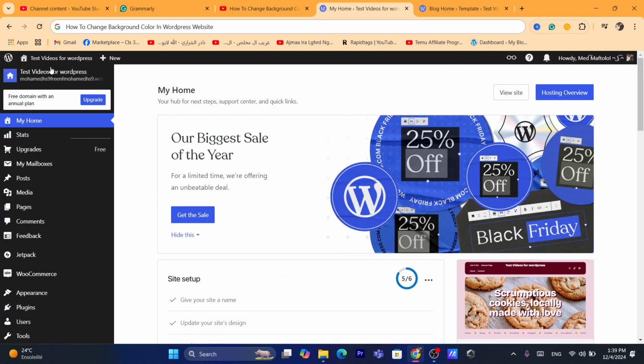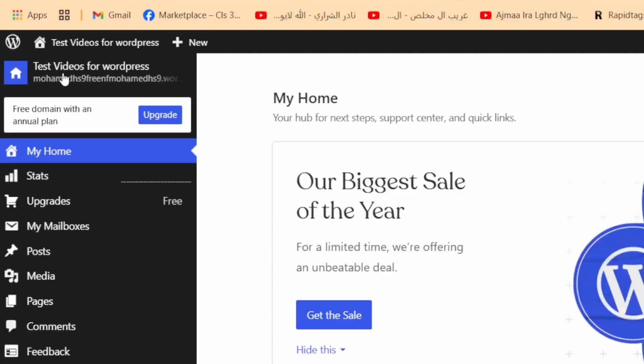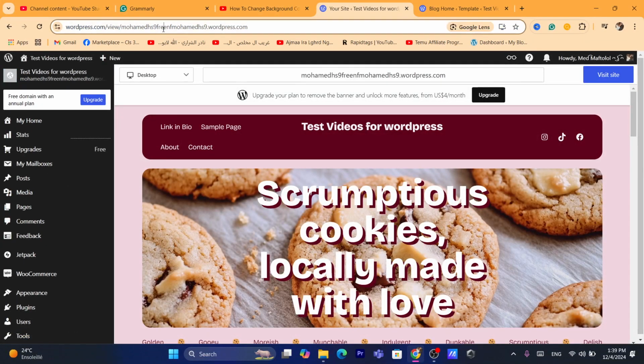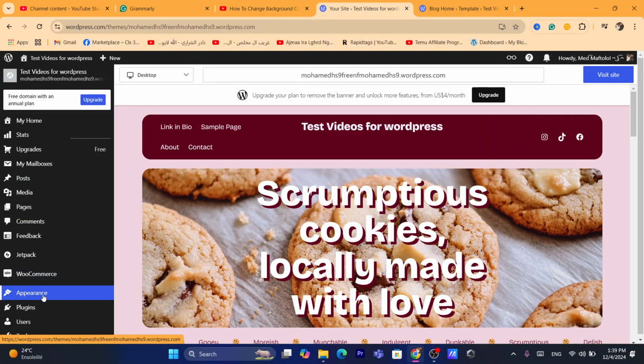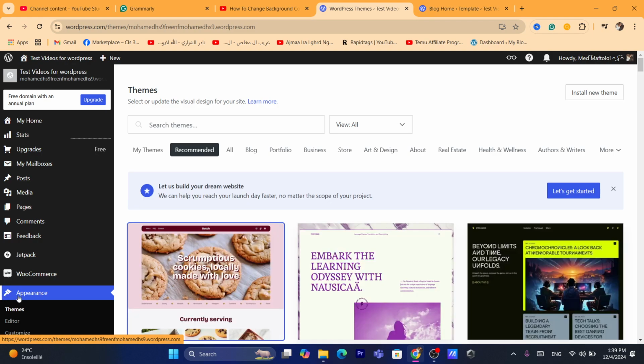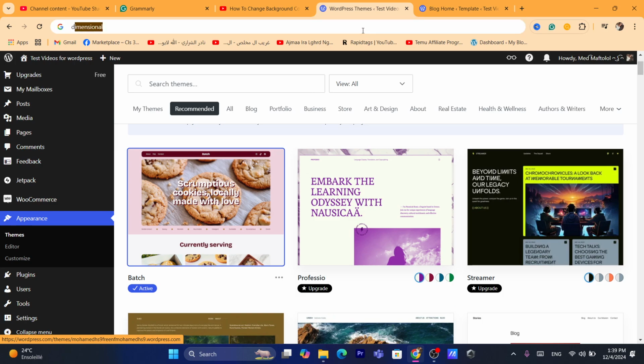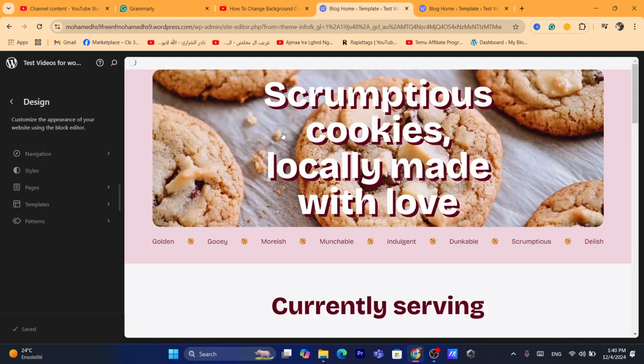Okay, so first thing you need to do guys, you want to click on your site name in the top left. Now after that, you want to click here where it says appearance. After you click on appearance, here you will see all your WordPress themes. What you need to do is click on your active theme. As you can see under your theme name, you will see here active. You want to click on it, which is going to be your theme. Now after you click on it, you want to click on customize.